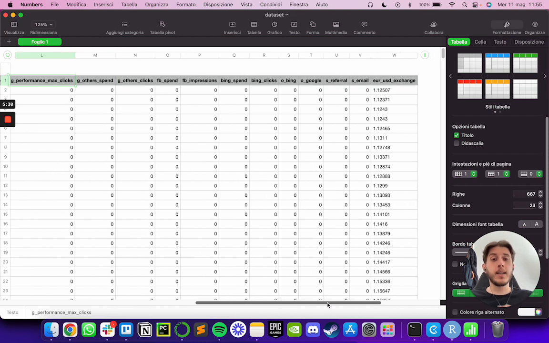And then we have Bing, which is a channel this specific client used to advertise on until I believe mid 2021.